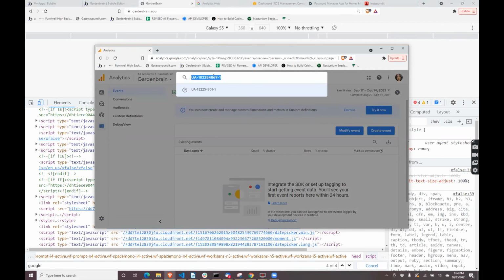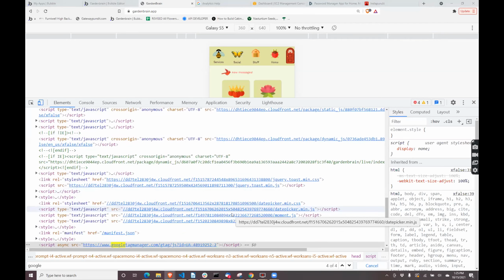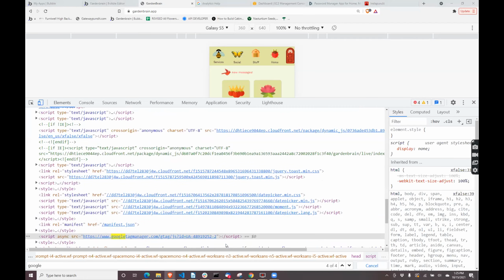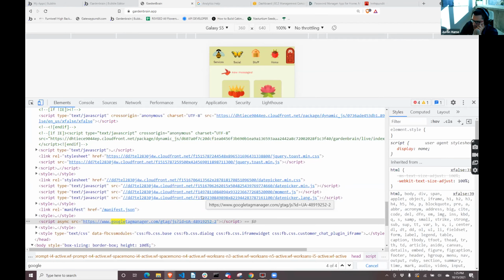Yeah, this is the current code. So it starts with 18225, right? And then in the live app, you have a different code. It looks that way. I didn't even think to look there. I didn't know that was a thing. So when you updated your tracking ID, did you also push to live after you updated? Yes.